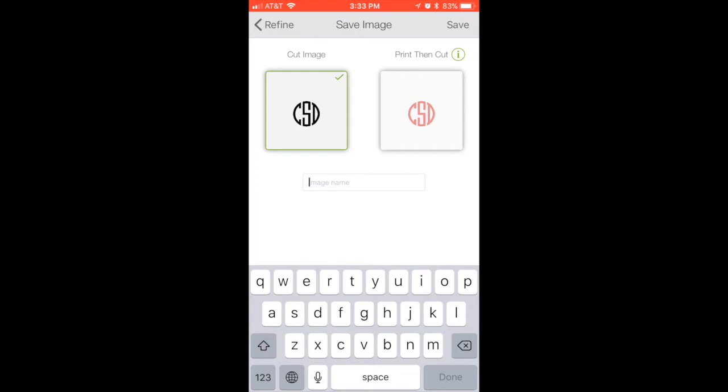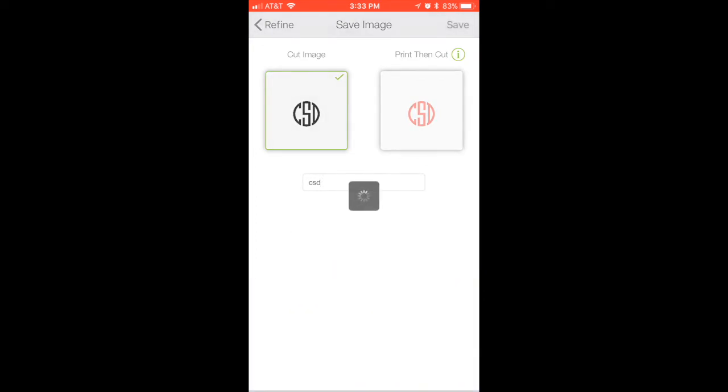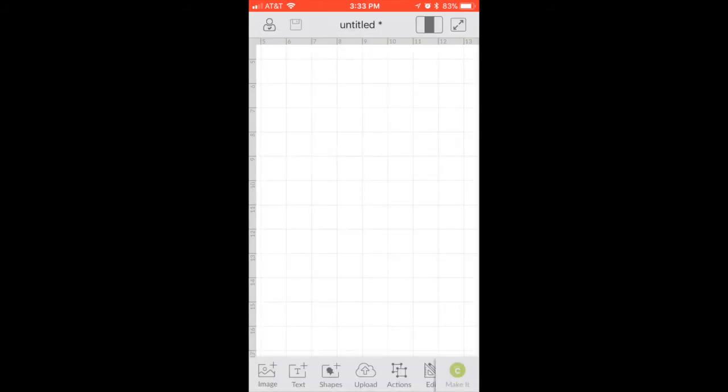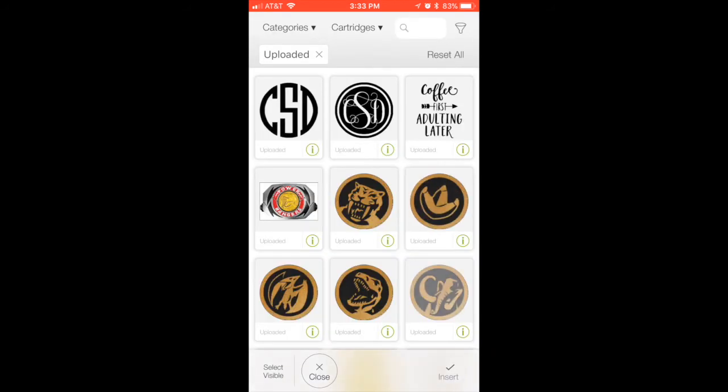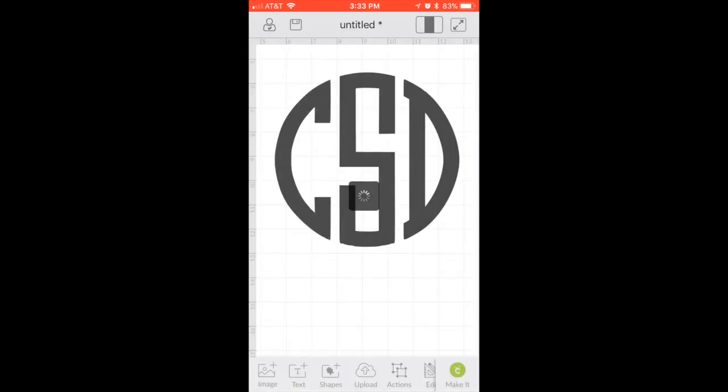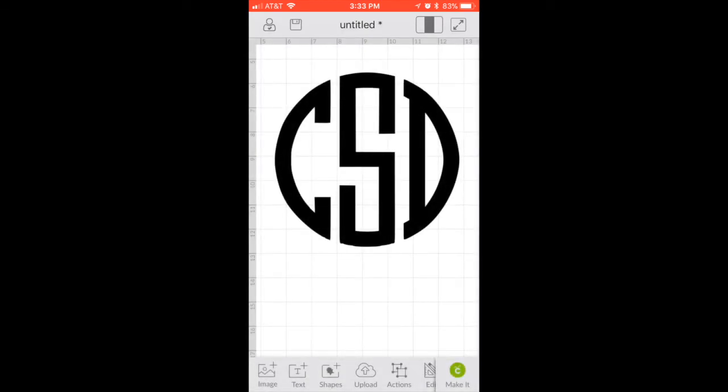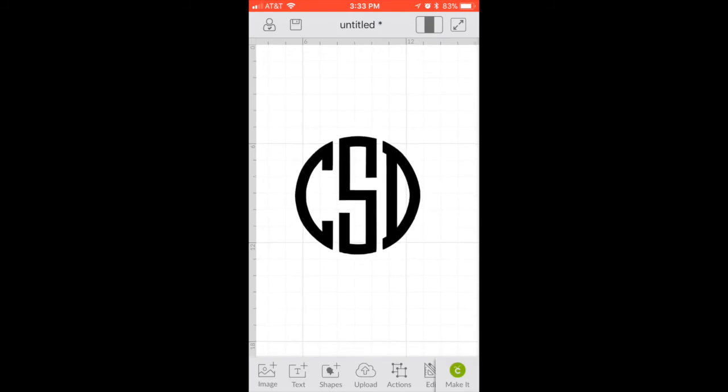Name the file. Click save. Go to image, choose the file, and insert. And that's how to use Monogram It app on your iPhone or iPad and move the file to Design Space.